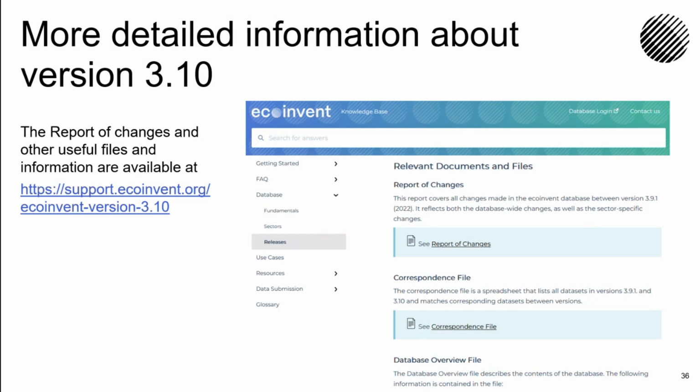Last thing I want to mention is that you can find more detailed information about version 3.10 on our website. Here's the URL of the page dedicated to version 3.10. You can find useful files there, such as the database overview Excel file that I mentioned earlier. But most importantly, you can find the report of changes, which describes in more detail the updates done for version 3.10. So many updates that I did not have time to mention today, as well as the updates I mentioned today, but for which you might want to get more details. For all these, you may find more information in that report.